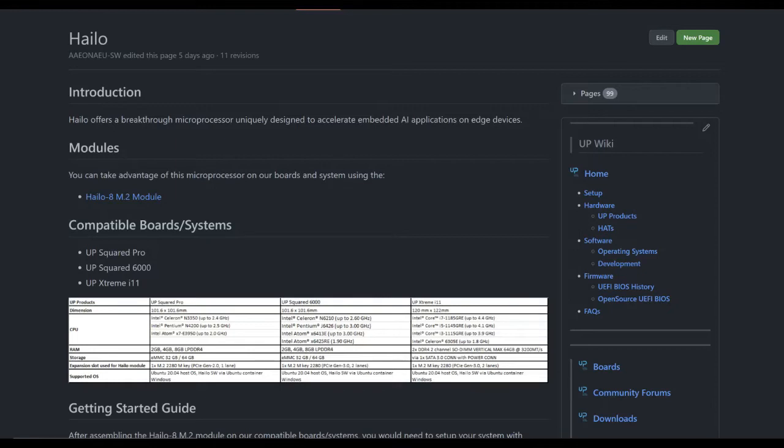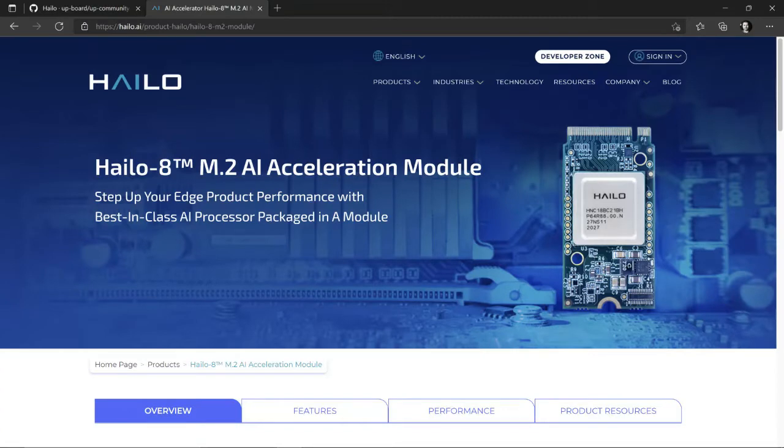Hailo-8 AI Acceleration Module is a powerful M.2 module to perform AI inferencing on edge devices. You can find more details about the product, the technology, and useful resources on the Hailo website.